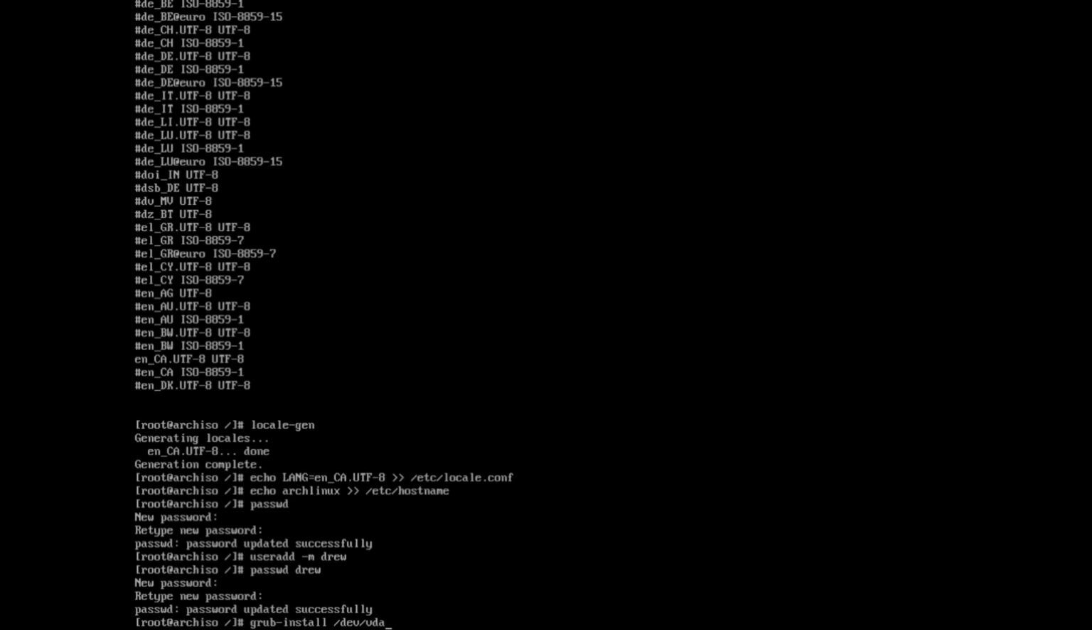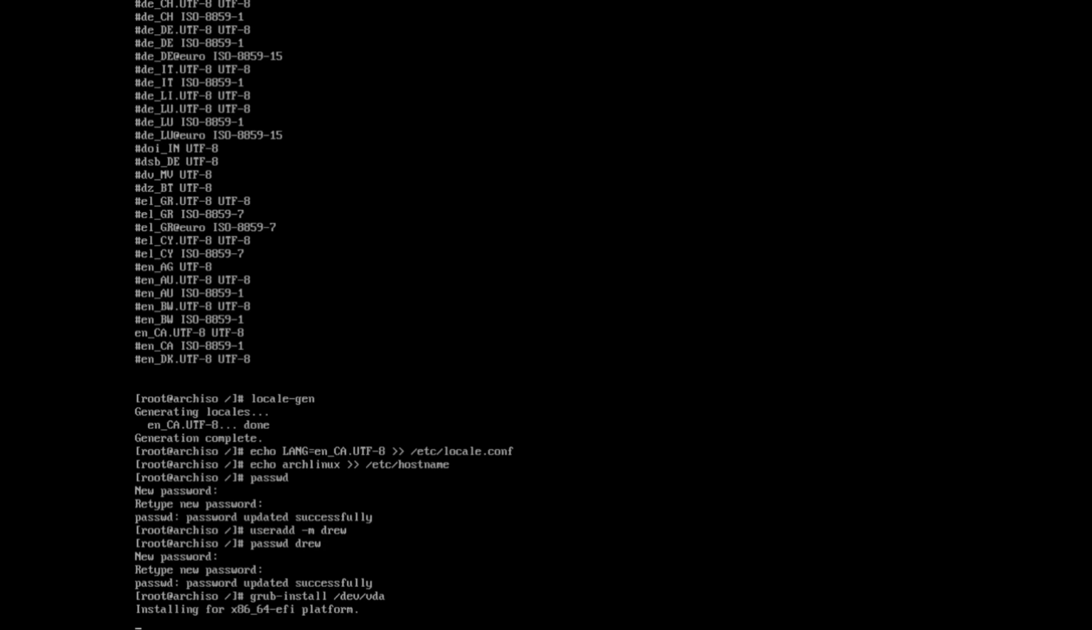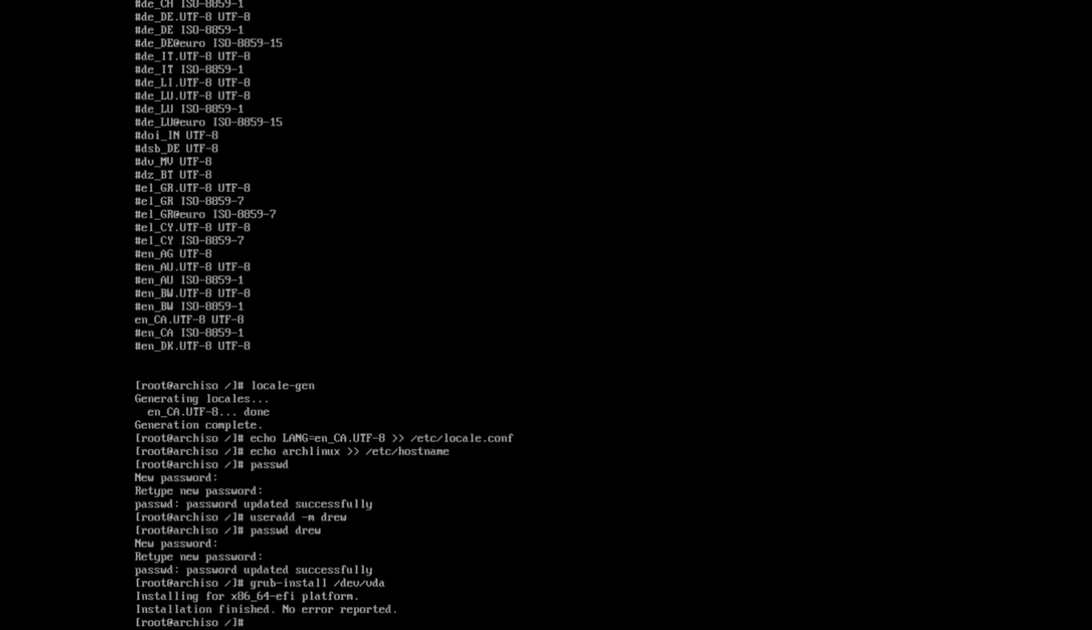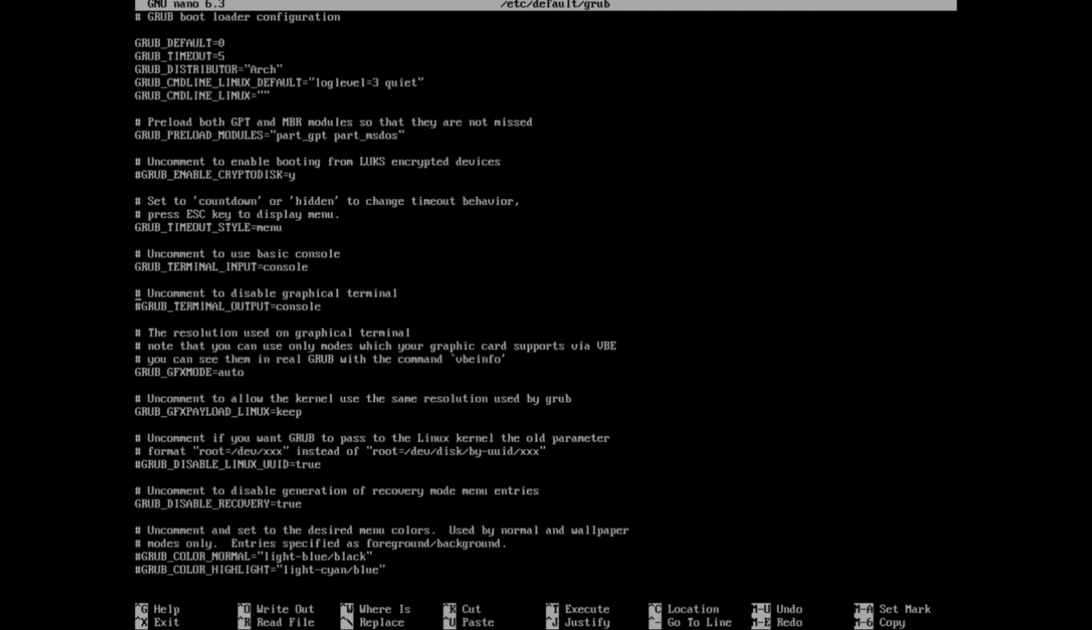Again, for most of you, it's going to be /dev/sda, and then hit enter, and it's going to go install grub, right? And then it should say installation finished, no error reported. And then if you wanted to change some grub settings, you can do that by doing nano /etc/default/grub, and this is where you can access your grub settings.